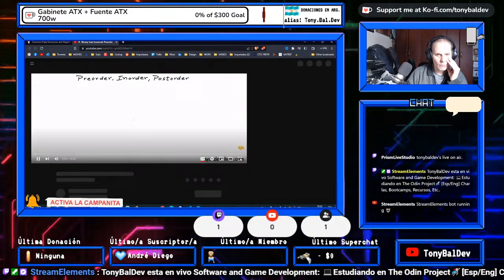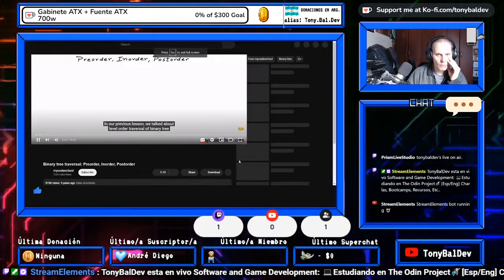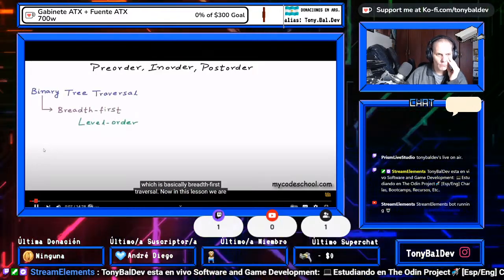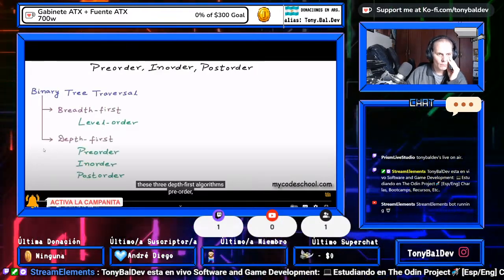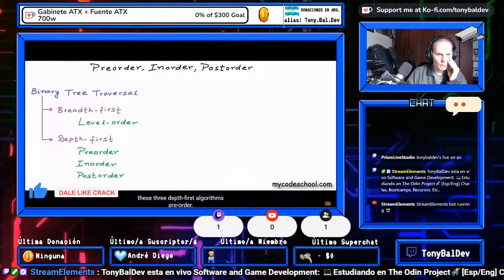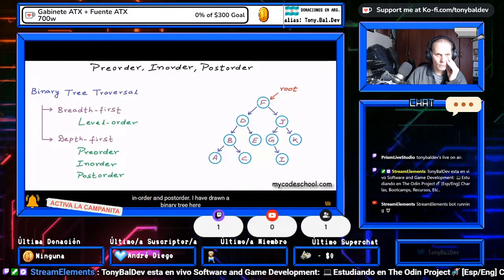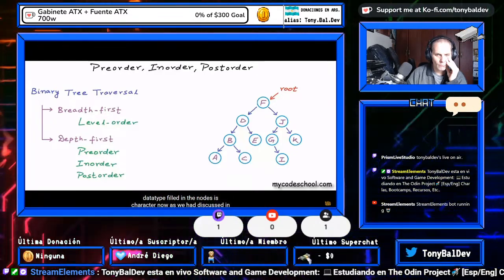In our previous lesson, we talked about level order traversal of binary tree, which is basically breadth first traversal. Now in this lesson, we are going to discuss these three depth first algorithms: pre-order, in-order and post-order. I have drawn a binary tree here. Data type filled in the nodes is character.